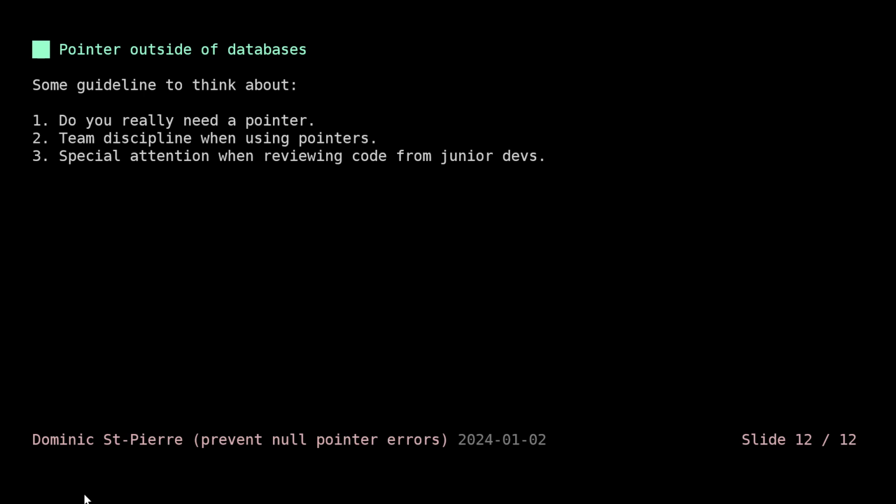So what about the pointer outside of the database? Yes. So again, this is tricky. I would think about those things before using any kind of pointer. Do you really need a pointer? And this is a valid question. This is interesting because, excuse me, in Go, sometimes you often hear things like, oh, when I started Go, I used channels everywhere and goroutines and whatnot.